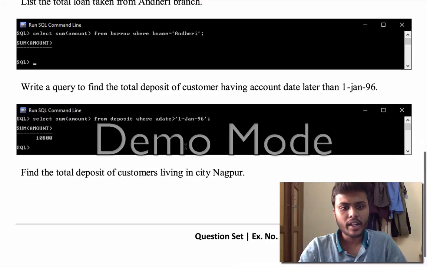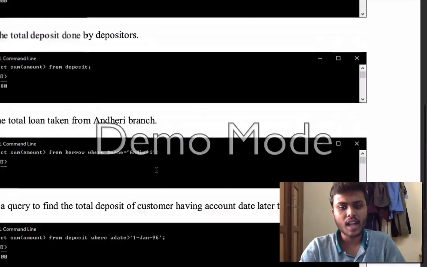Now write a query to find the total deposit of customers having account date later than 1st January 96. We need to display the total sum of amount taken by the customers whose account was created later than 1st January 96. So select sum from the table deposit, same syntax till here, then add a clause where account date greater than, in single quotations, 1st January 96. So it will display.